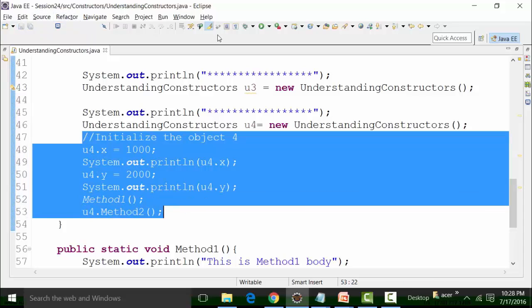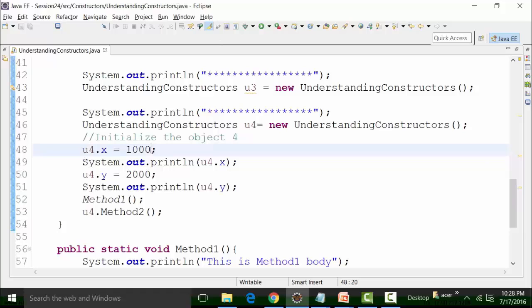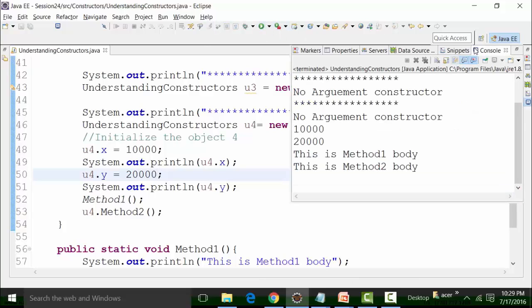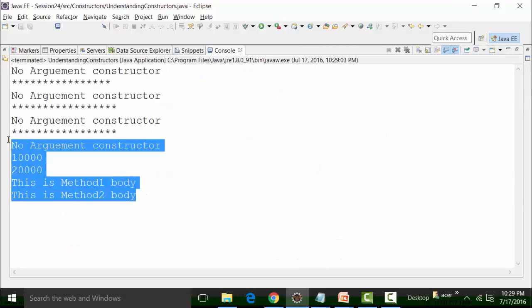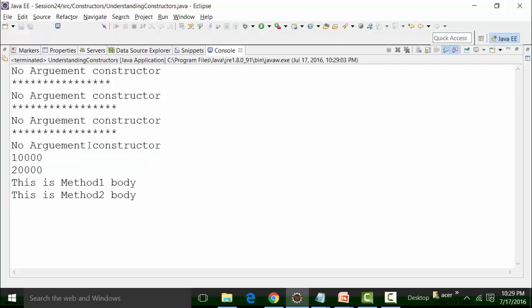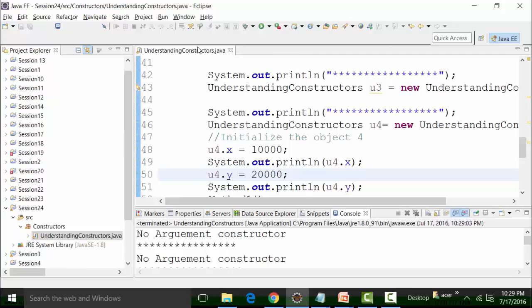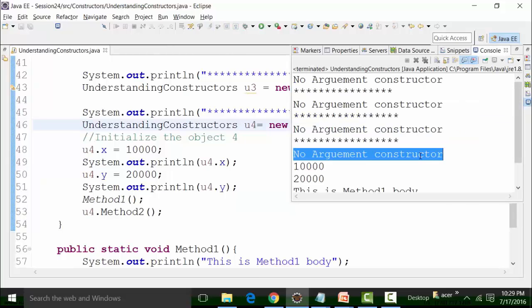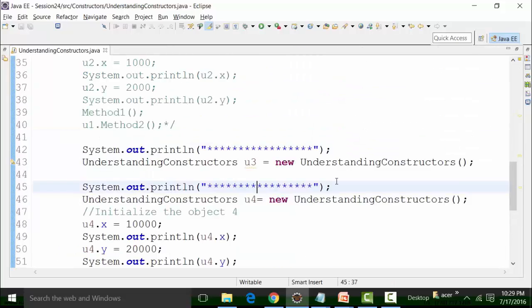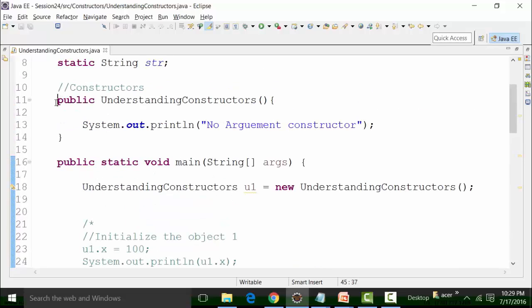If I run it, I'll get the result. Let's say I change this value to 10,000 and 20,000 respectively. So I'll get the result for the fourth object in this particular manner. This no argument constructor is coming because the fourth object also has no argument. For this value, you can see that it is referencing that particular constructor, that is this one.